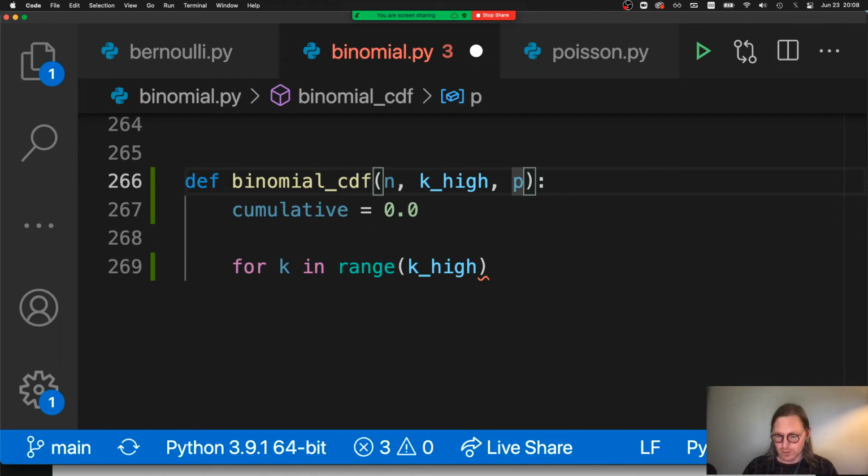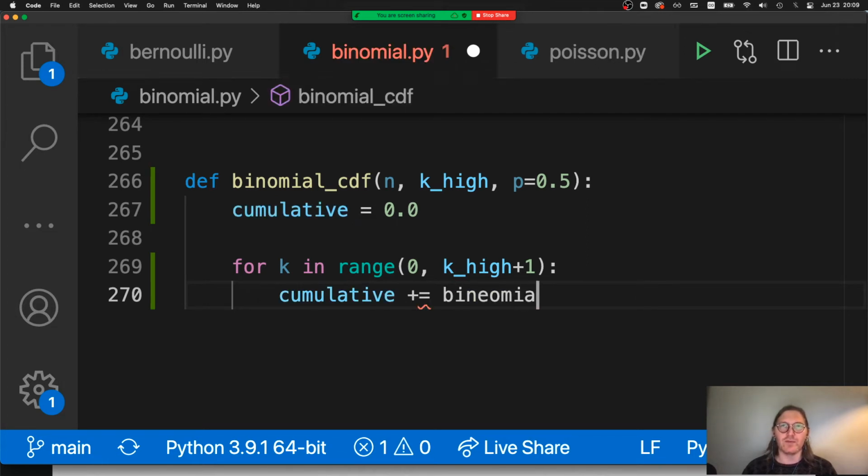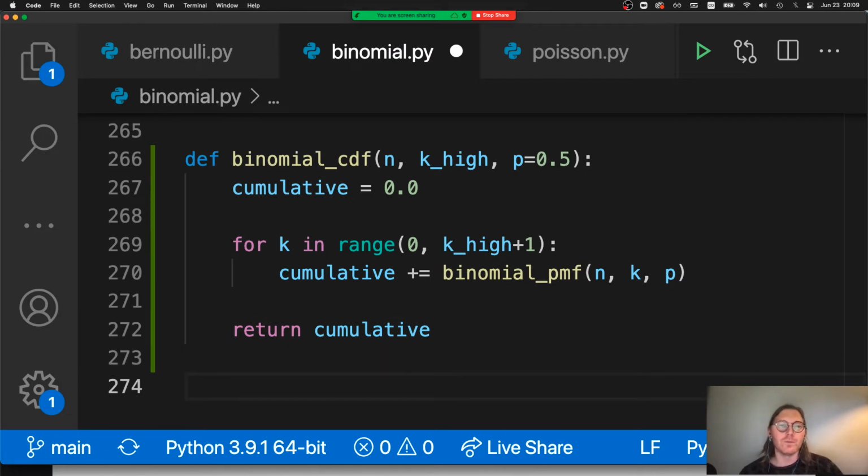And I will change that to a probability of 0.5. We can go from 0 up until k high. We want to include k high. The CDF will include the upper bound. Okay, and so I'll just say cumulative is going to get the binomial PMF of k, n, p, and we can return cumulative like so. Now we are not gathering all of the individual probabilities, we are summing them.